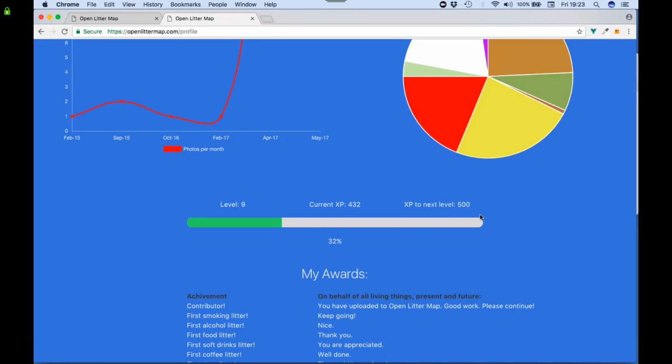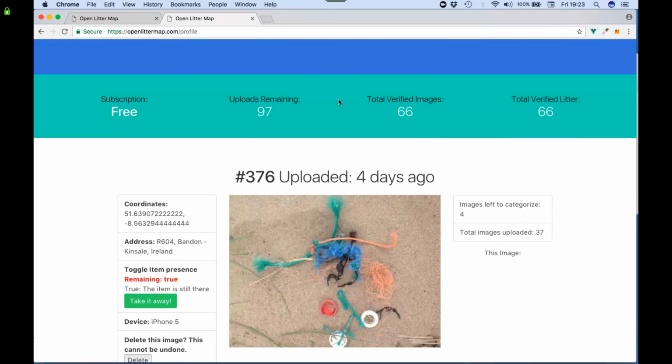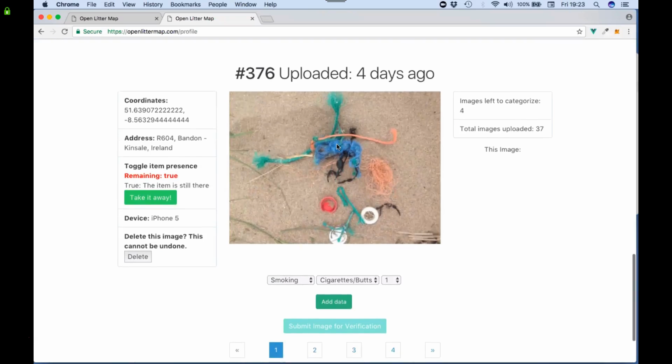And so by the time I reach 500, I'll be given a notification and I'll be upgraded into level 10. And there's also some awards, which I won't show you. You'll have the chance to explore them in your own time, and that's something that needs upgrades, so you can expect some upgrades in that. It's just text at the moment, but I will introduce graphics in the future. You can see here that I have 97 uploads remaining on this account. So I'll come back to that actually, and we'll categorize some images first.